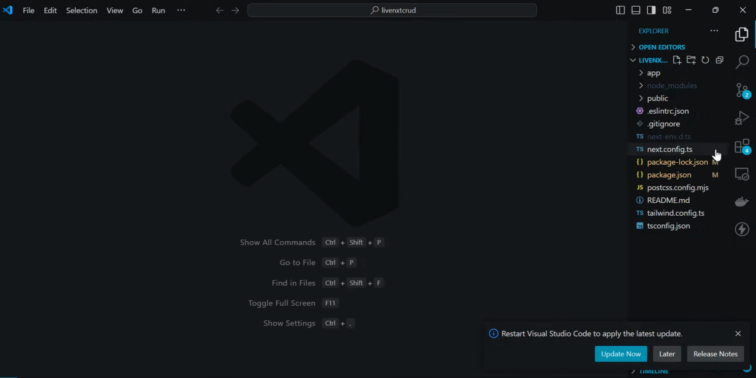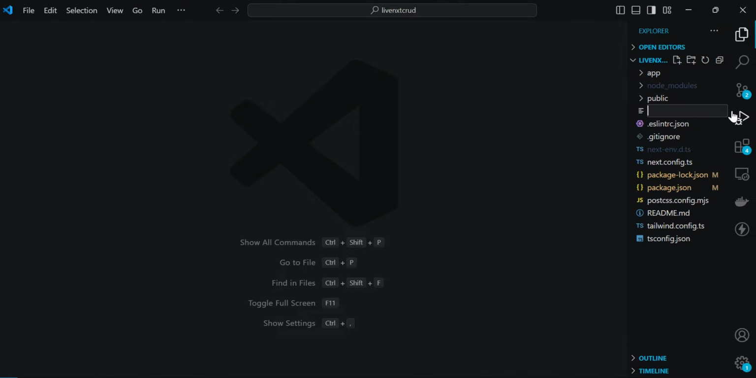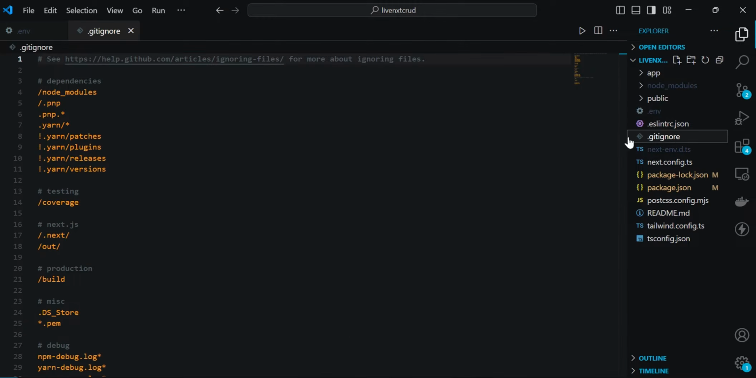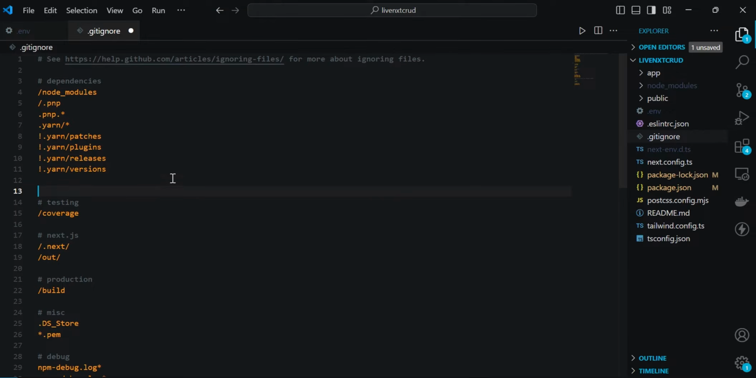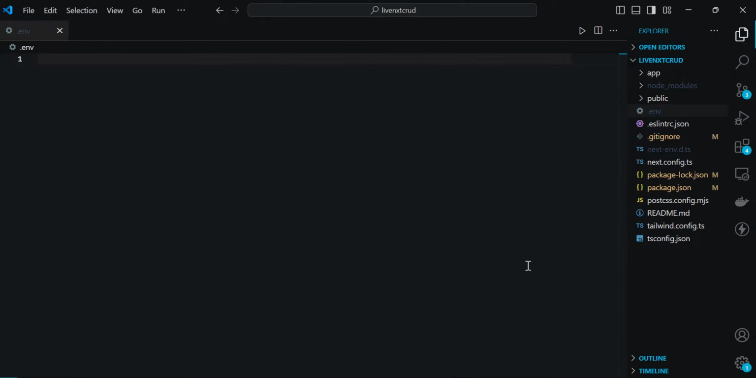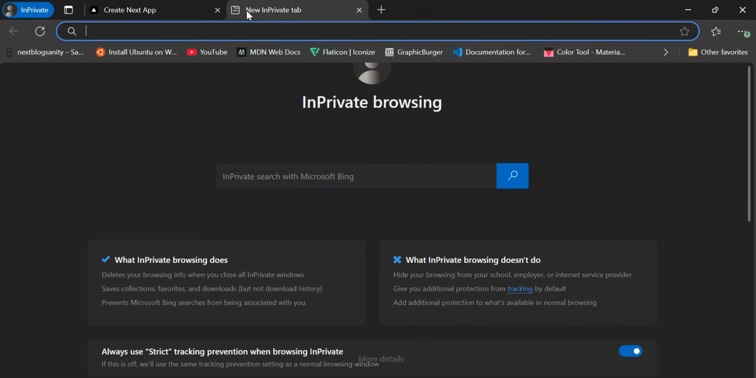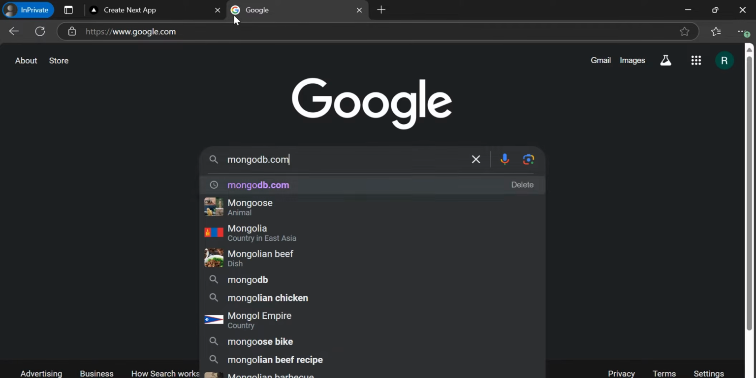So now that we've installed the mongoose package within the root directory, let's go ahead and add a file named .env. And I'm going to add this file to the .gitignore. That way when I share this repo, my environment variables aren't at risk. We'll go to mongodb.com.